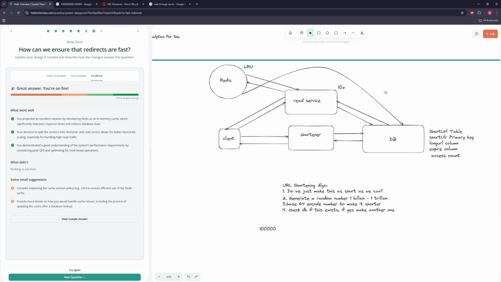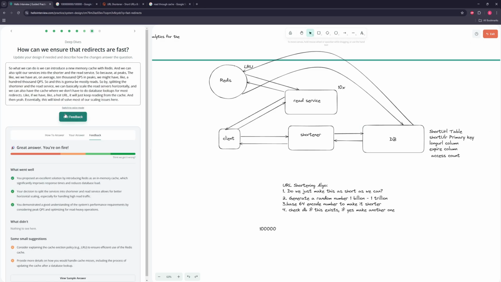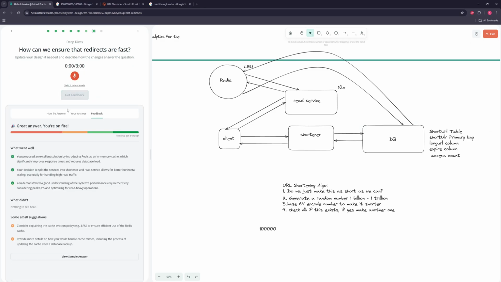Okay. So I guess this read service will never interact with the database, and then we can just do this. And that, I think, is better. Okay, so we can go something like this. Okay, so let's redo that. Try again. Switch to voice.